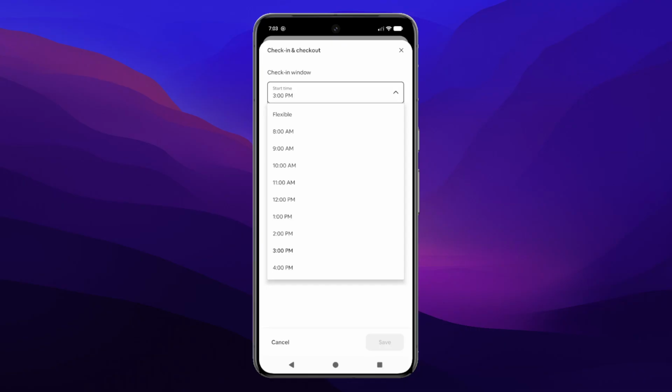From the time picker that appears, select your preferred check-in time. Browse through the available time slots and choose the one that works best for your schedule and property management routine. Consider factors like cleaning time and any personal commitments when making your selection.